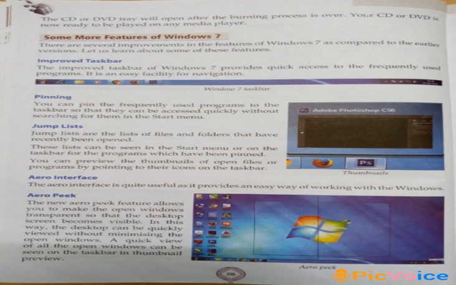features of Windows 7. Dear students, nowadays there are several improvements in the features of Windows 7 as compared to the earlier computer versions, and these features are improved taskbar, pinning, jump list, Aero interface, Aero Peek, libraries, and improved and faster search.